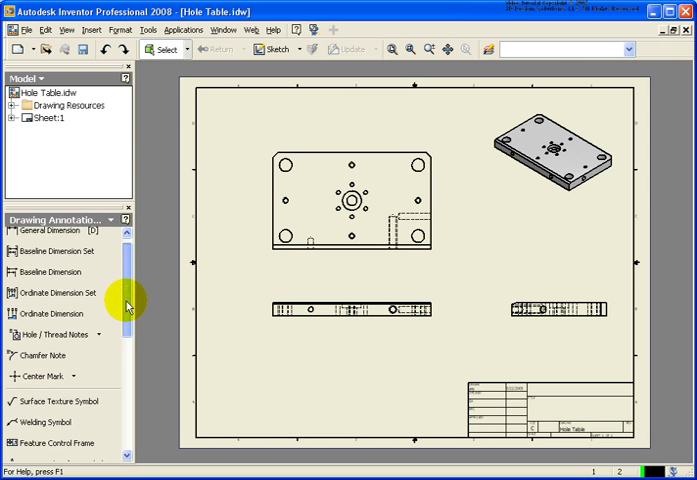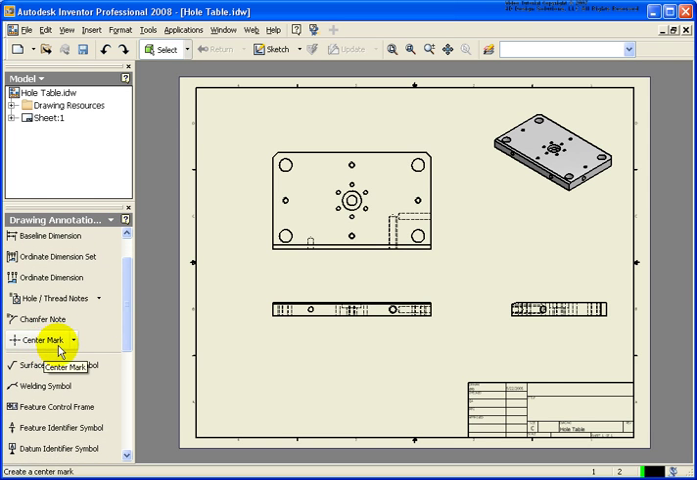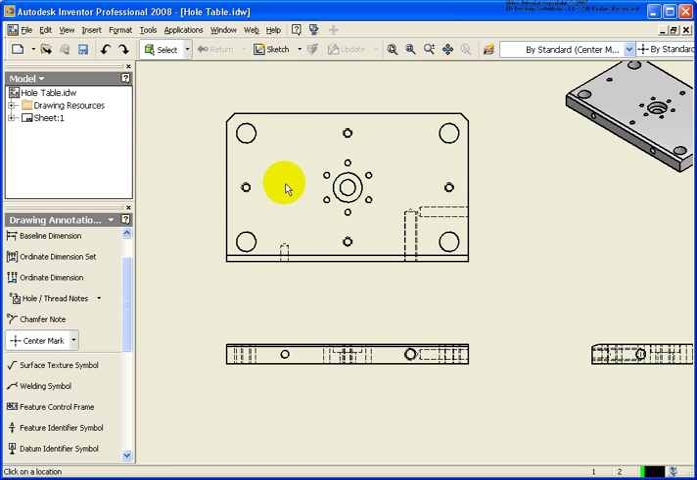And as we scroll on down a little bit, you'll see that we have a set of tools for placing in center marks and center lines. And we'll start off by placing in a center mark. I'm going to zoom up tight.